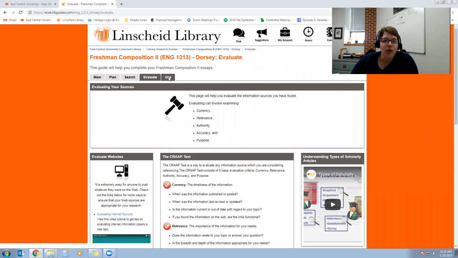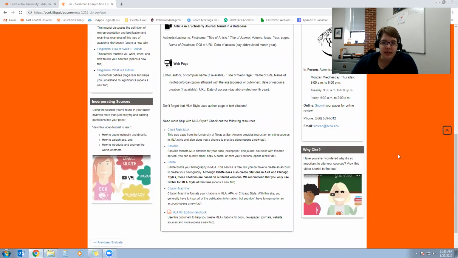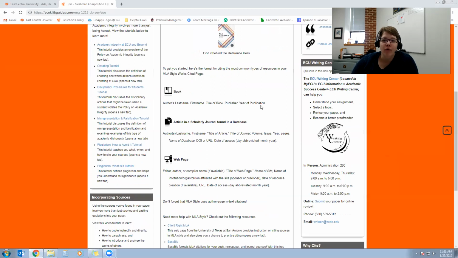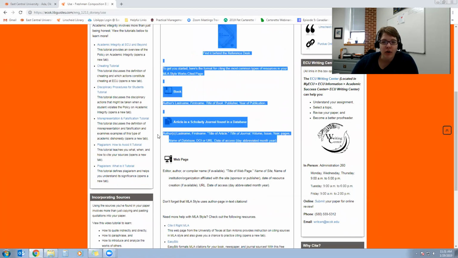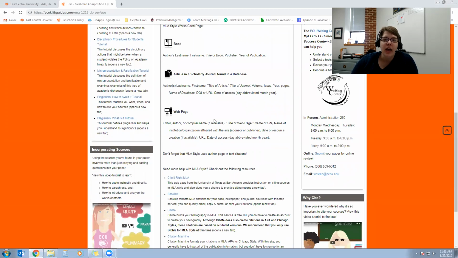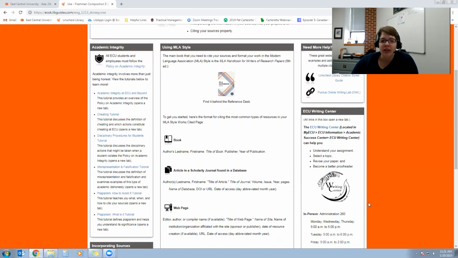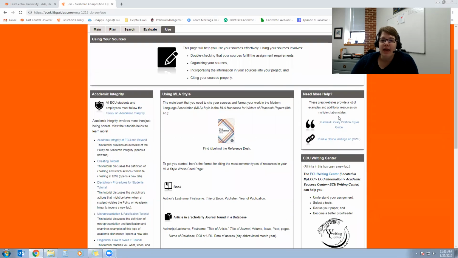And then if you go to the use tab, this is where I have all your MLA stuff. So if you have any questions about how to cite an article or a website that you find, I've given you the main format to follow. I've also provided you with a couple of tutorials that will walk you through it. There's a handbook. I also have a link to the Writing Center, and then you can look for more examples of formats here, or you can go to Purdue OWL.